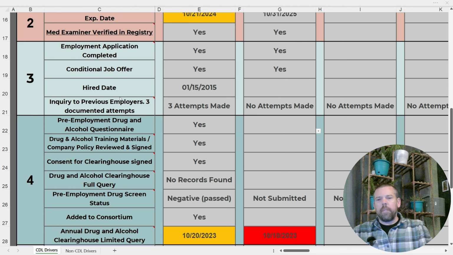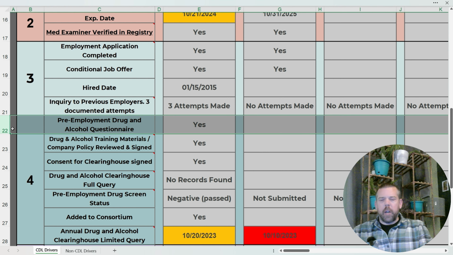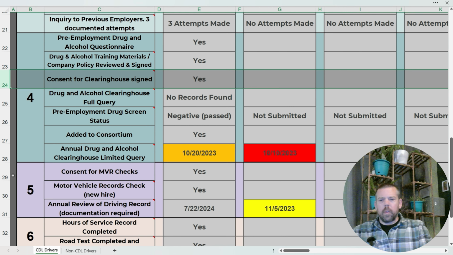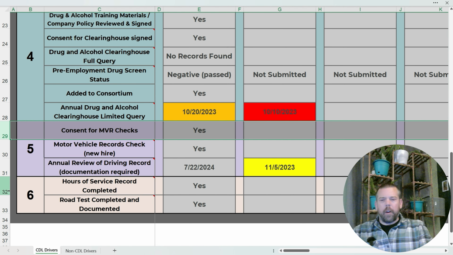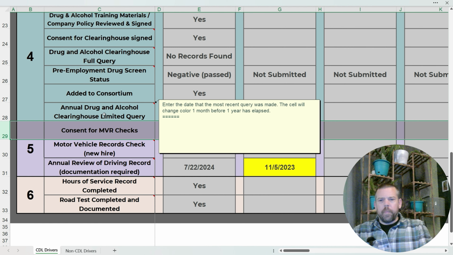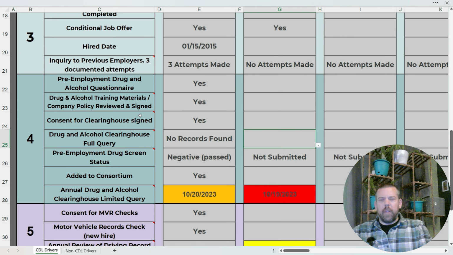Really, any of this stuff, I've got some things that I can send you that you can use, like the pre-employment drug and alcohol questionnaire, consent forms, consent for MVR checks, hours of service record. I can give you something you can use. Just let me know if you need this stuff.